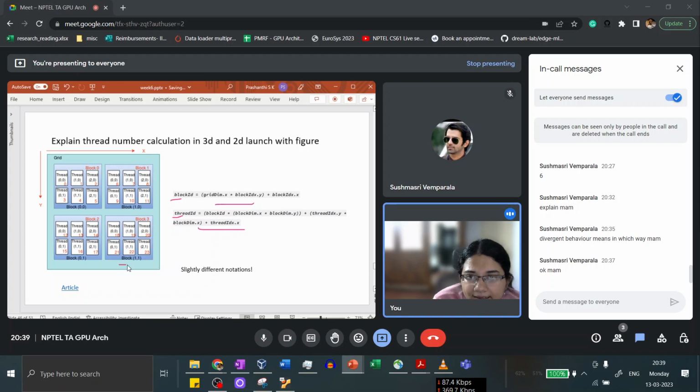So let's say we are calculating the block ID of this block where both coordinates, the x and y, are 1 and 1. And your grid dimension dot x is 2 here, and your block ID dot y is 1, and your block ID dot x is also 1. So this evaluates to 3. And if we actually number the blocks, we also see block 0, block 1, block 2, block 3.